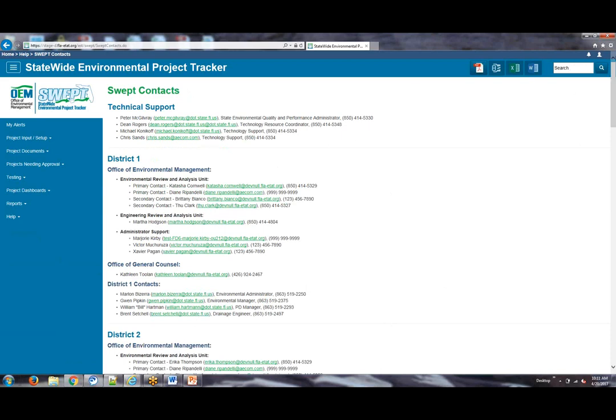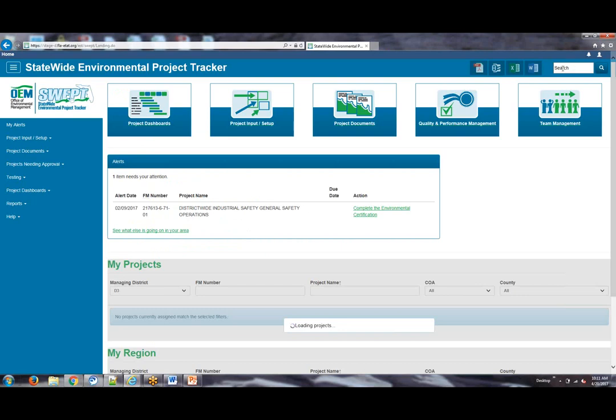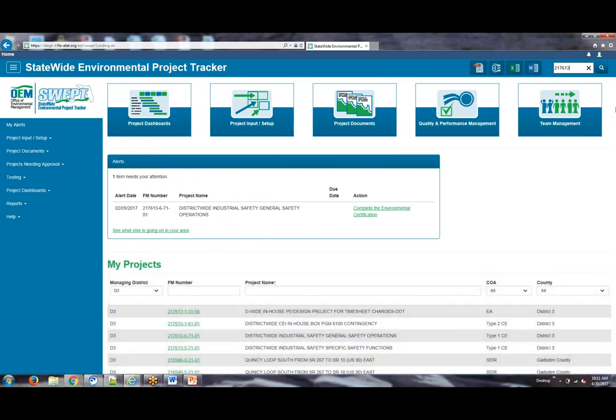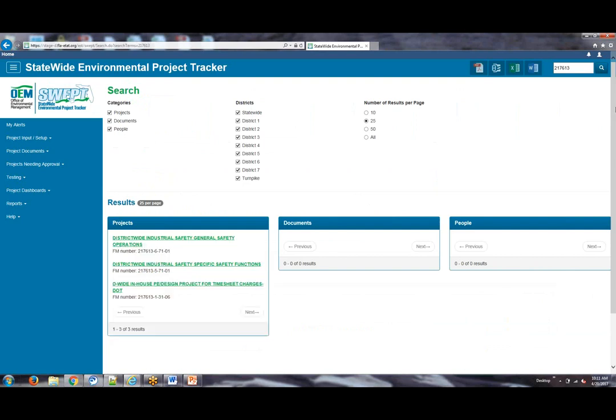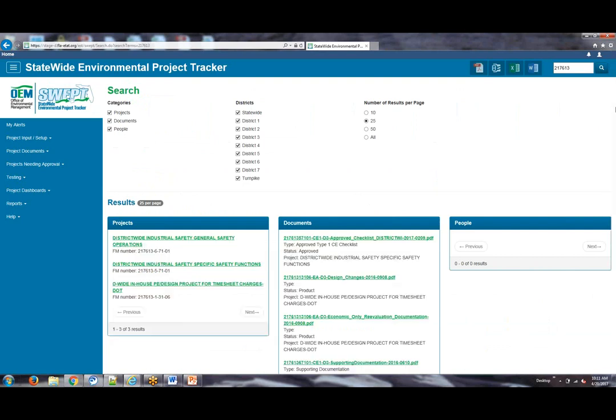I will demonstrate now searching on the site. So as I mentioned, you can search by project name or FM number. So I will search, for example, on 217-613. You can type in all or part of the FM number with or without dashes. And what you will see is a list of search results for that number.